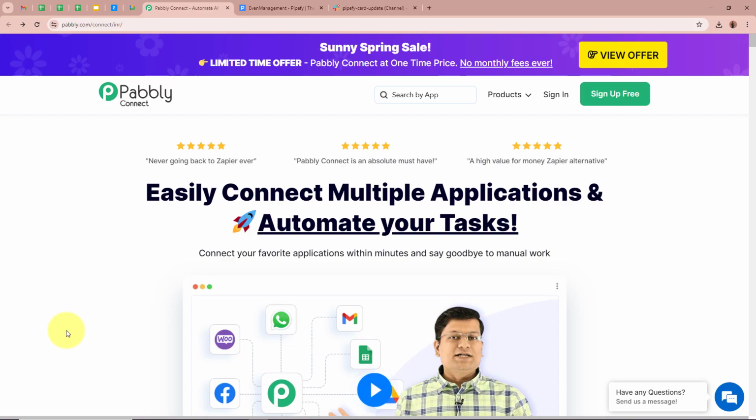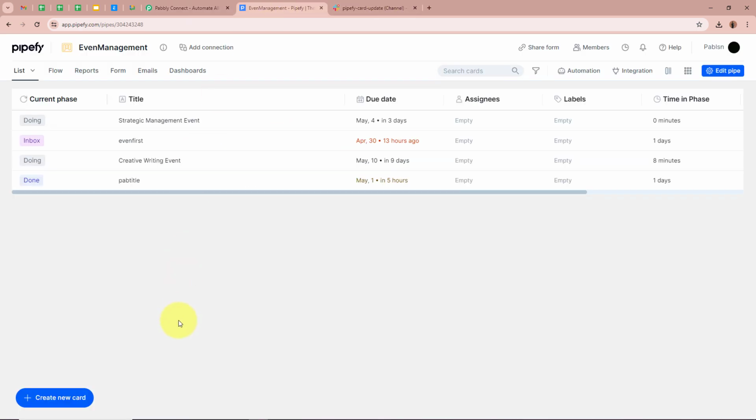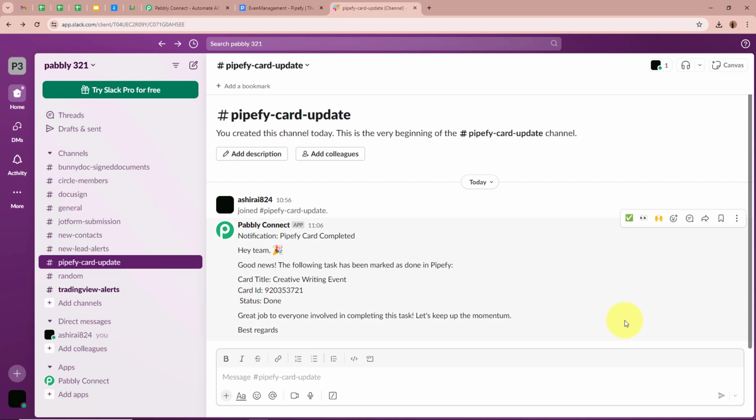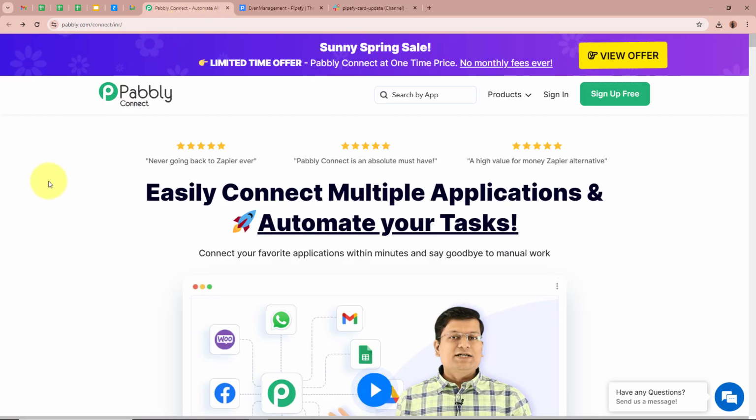In this video, we're going to learn how to send Slack notification when Pipefy card is marked as done. So I have created some event cards in my Pipefy account, and whenever the status of the card is updated and marked as done, automatically a notification regarding the update of the card should be sent on my Slack channel. For that, we're going to simply create an automation between Pipefy and Slack with the help of Pabbly Connect.